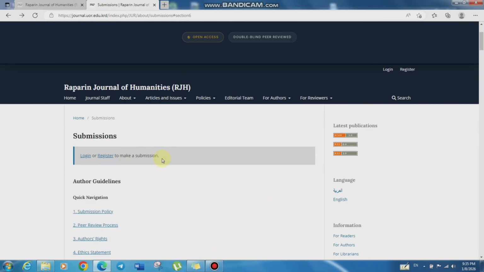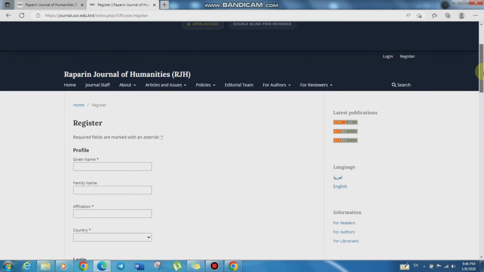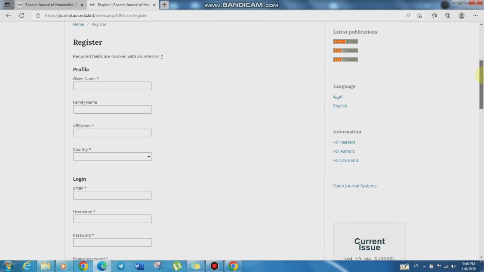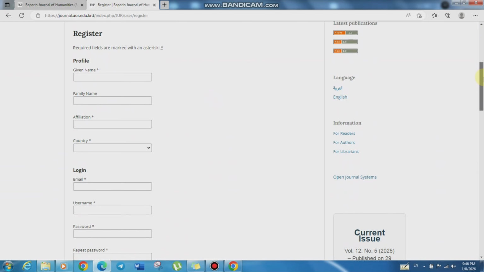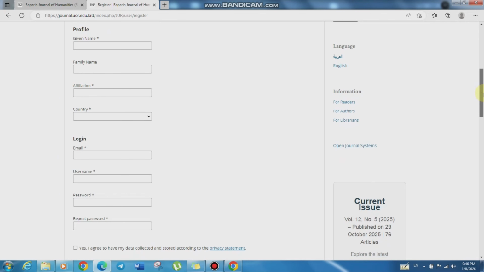Alright, to make a submission, you will either need to log in or register. If you want to log in, you will need to have login credentials. If not, you will have to register. So in my case, I will have to register, and it opens up the registration page, and you will have around 8 required fields that you will have to fill out with the correct information.